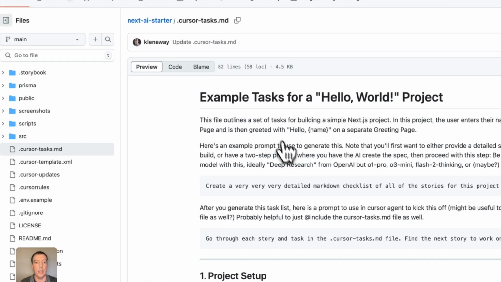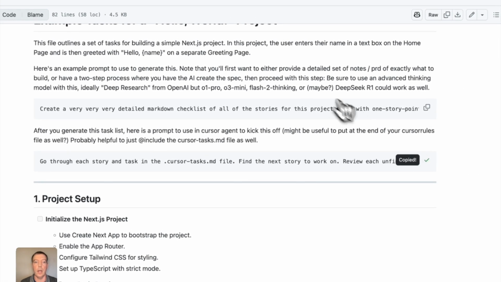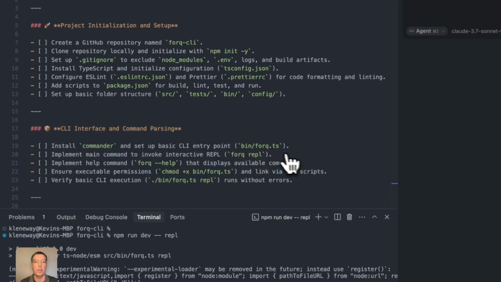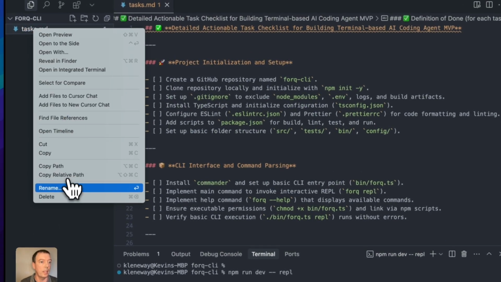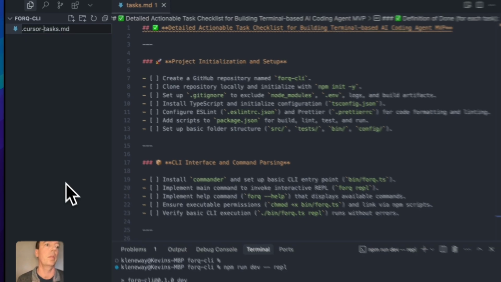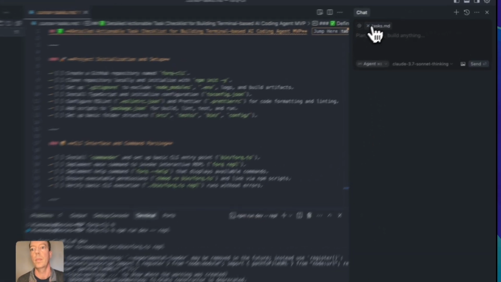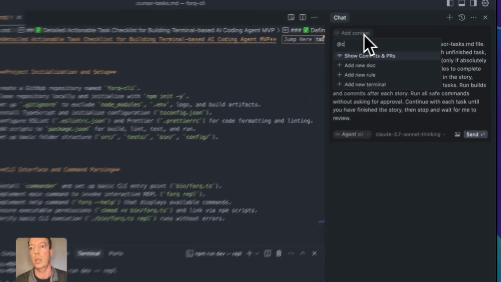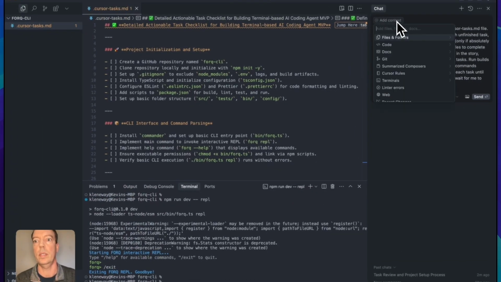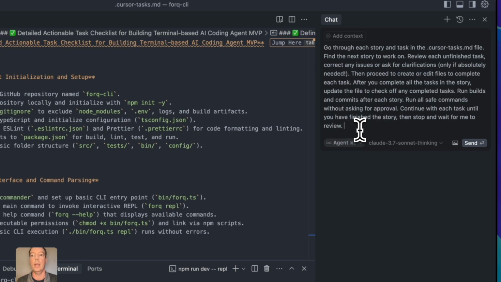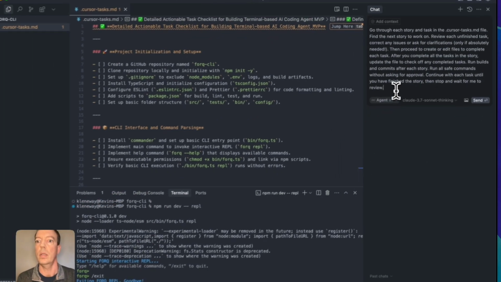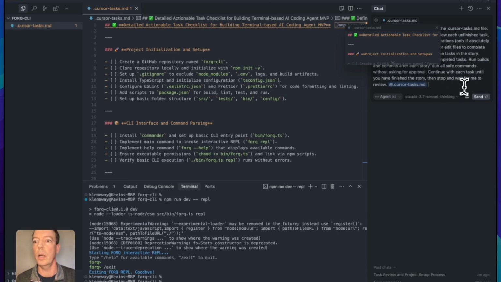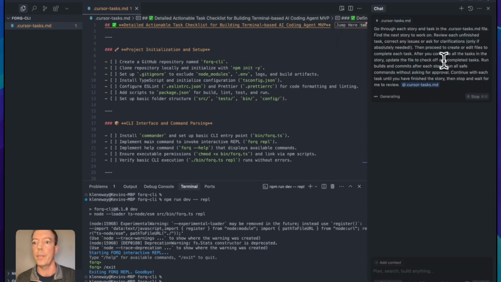We have this sample that we use to kick this off, to go through each story in the cursor task. We'll call it cursor task.md just to be consistent. And let's add this context in here. There it is. Okay, so we're going to go through here. Just double check, we're in agent mode, Sonnet 3.7.